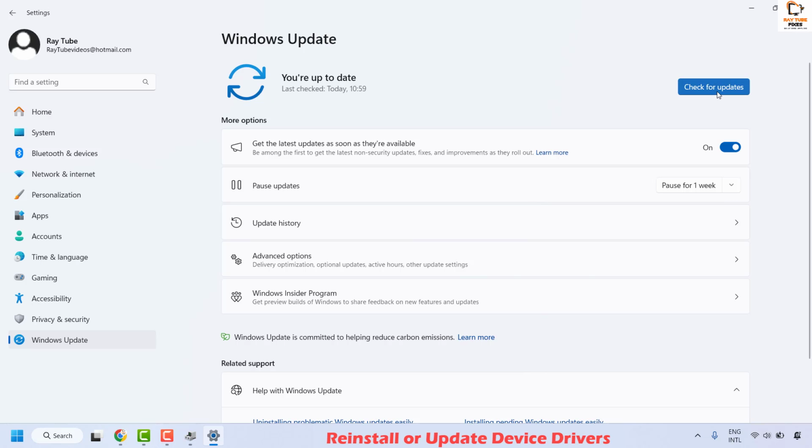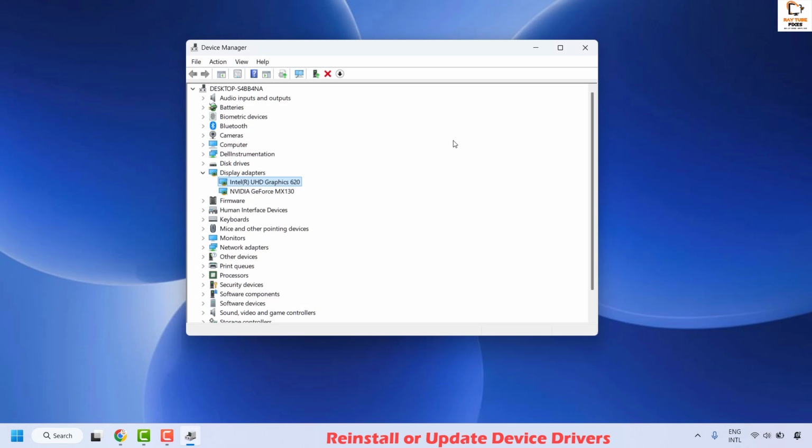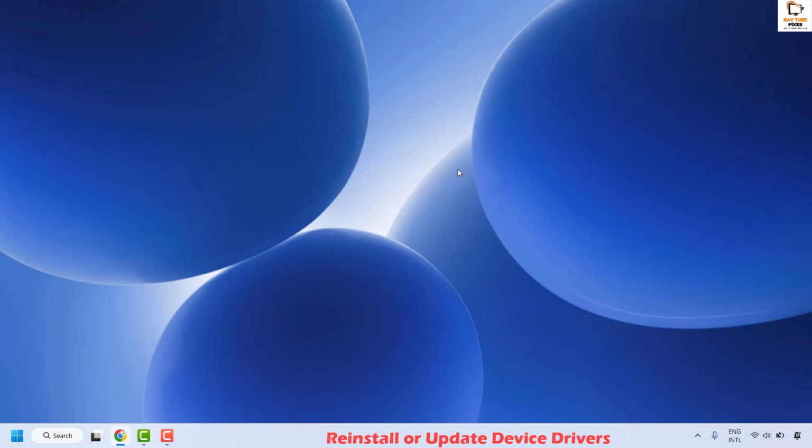Click on Check for updates and see if there are any updates to be installed. Once all the Windows updates are installed on the computer, you may close this window, restart your computer and then check if your issue has been resolved. In case your issue has been resolved, well and good, you don't need to try the next method.